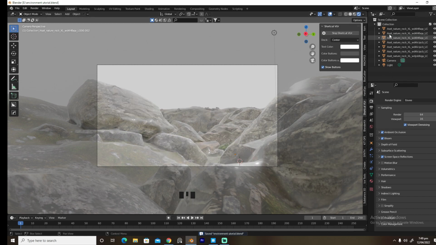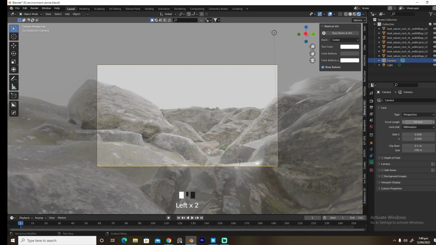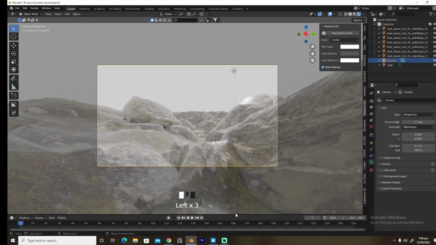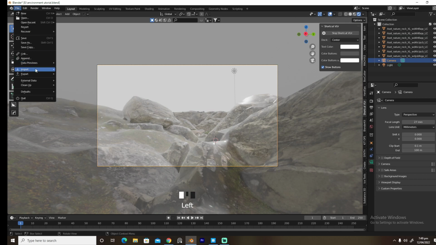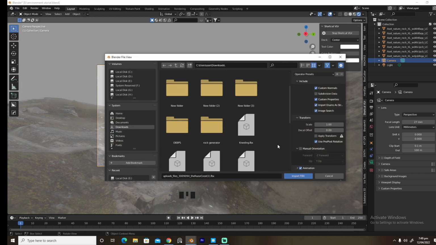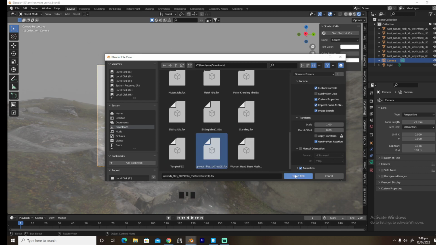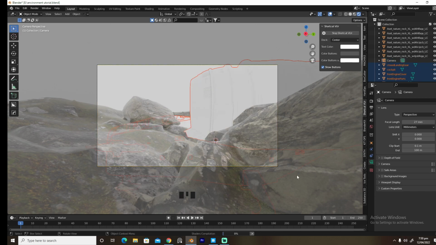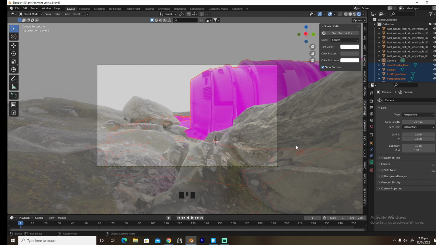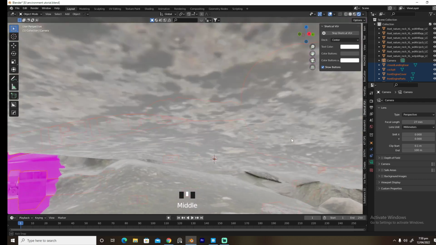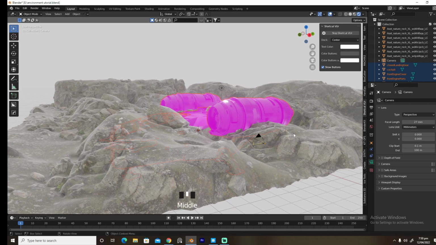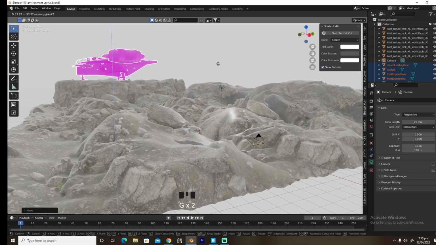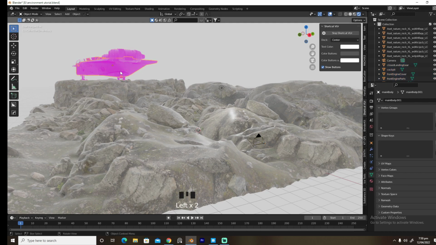Alright, so the next thing we're going to do is we're going to go into camera and bring it back a little bit, and I'll import an FBX. I will give the link to this file in the description, and it is a spaceship. So it's loading. Okay. Let's select this guy.